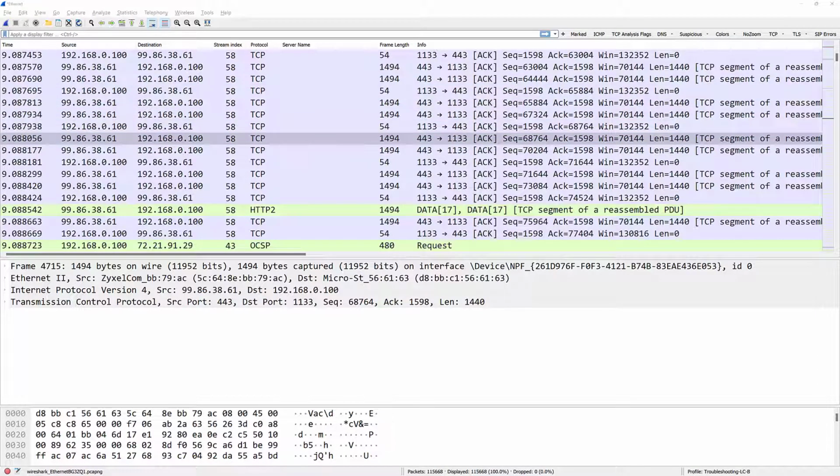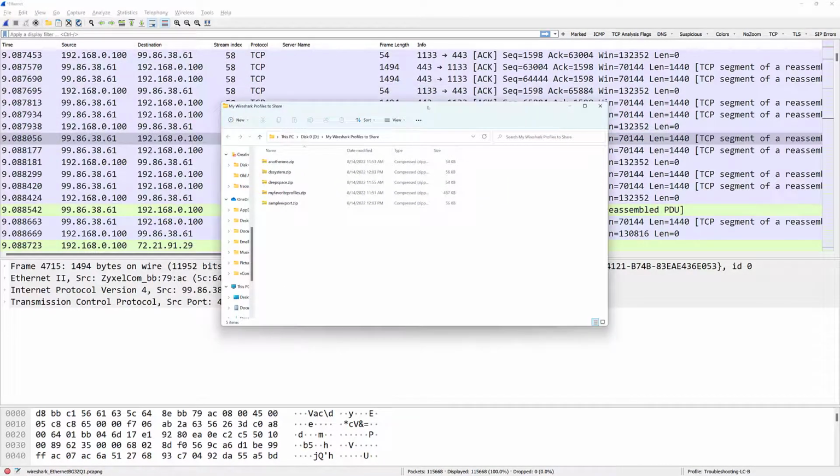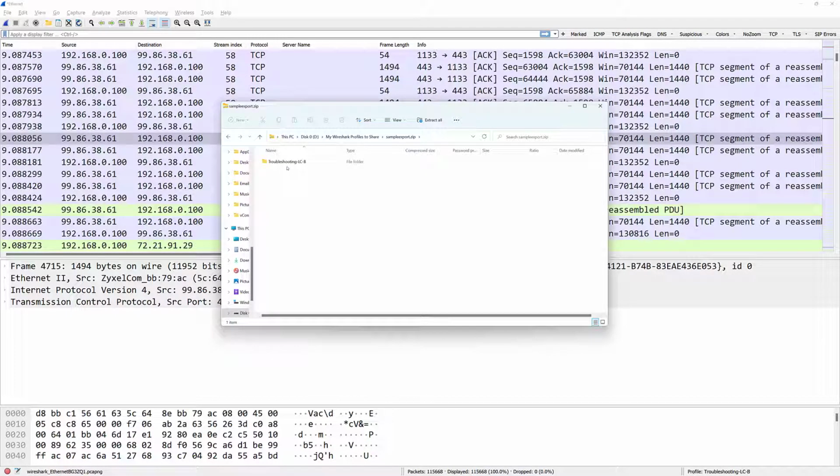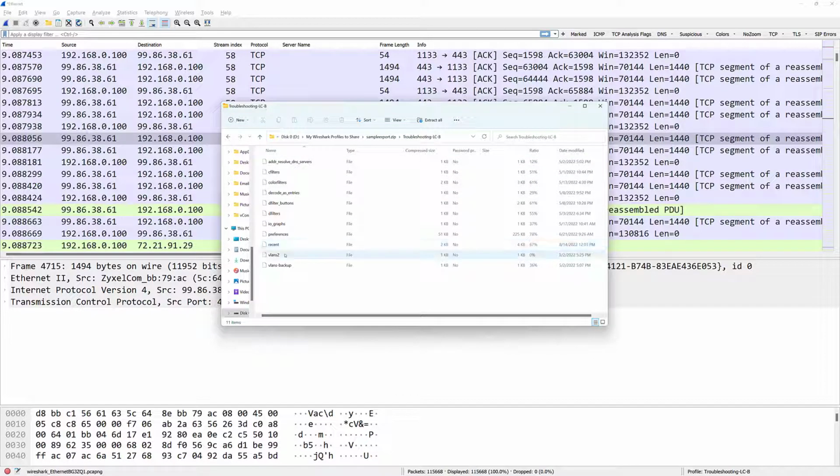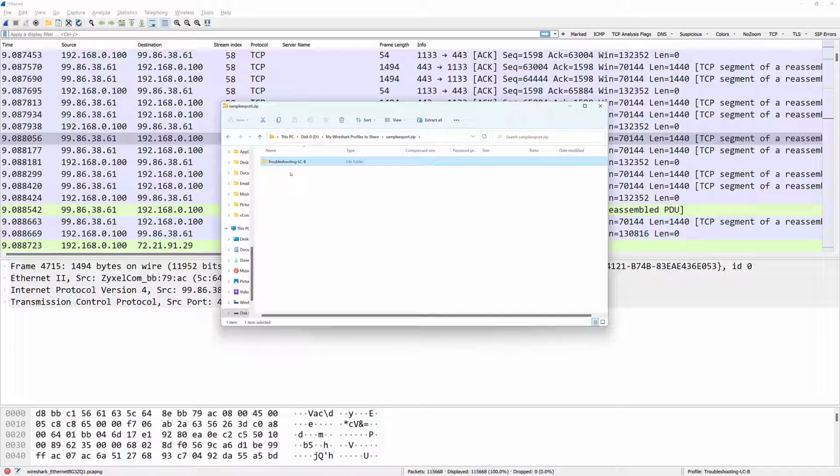And let me show you what that directory looks like. There we go, and there's my sample export.zip. If I expand it, I can see there's a directory called troubleshooting-lc-b, and if I open that up, these are all of the files that make up that custom profile. So again, it doesn't matter what you call your zip file because the directory will have your profile name in it.